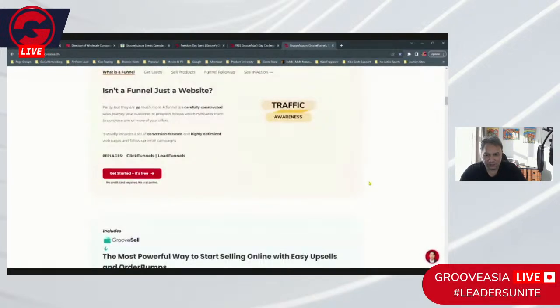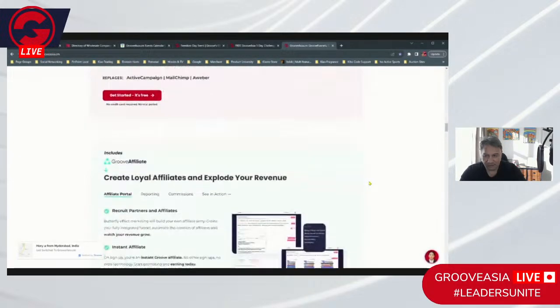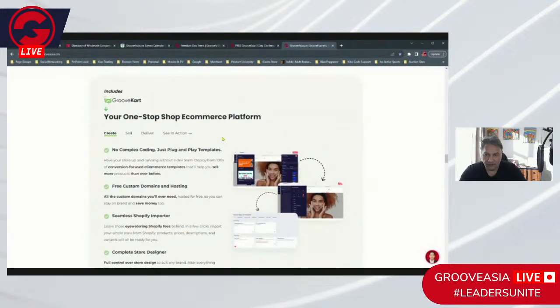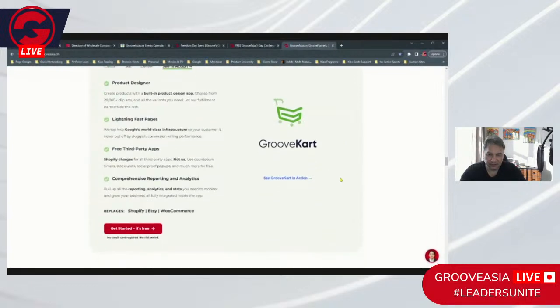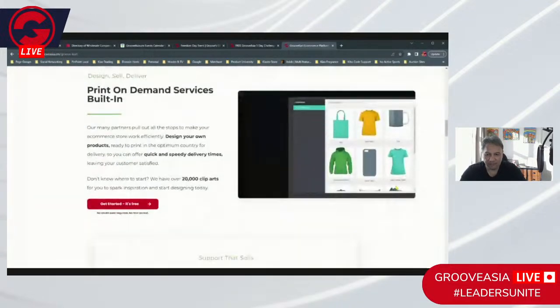we suggest you do, or what I suggest you do, is when you scroll down the page, you go down to GrooveKart. And over here, you see "see in action." You click on that, and then down here, see GrooveKart in action. So this is step one. Now you've got the GrooveKart features.